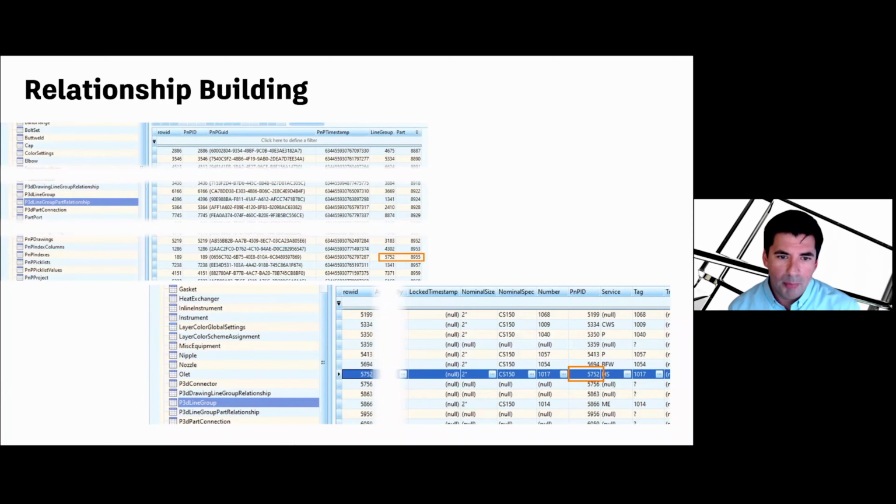So when we look up on the P3D line group table, that part ID of 5752, that gives us our size, spec, and number information, and all of the rest of the data that applies to that line group.